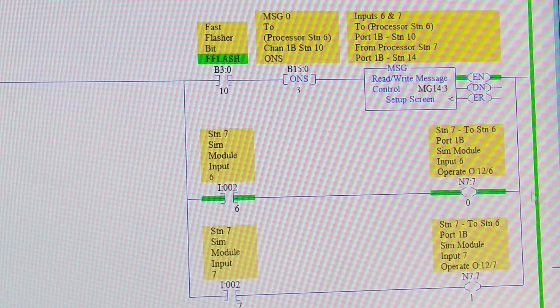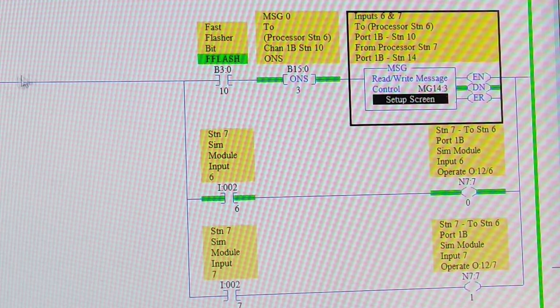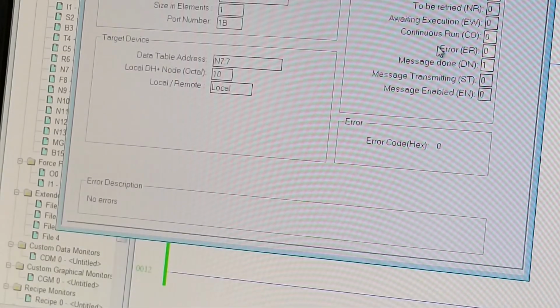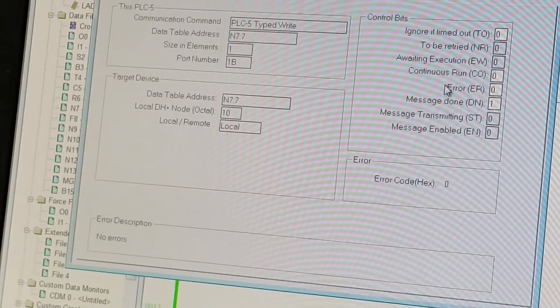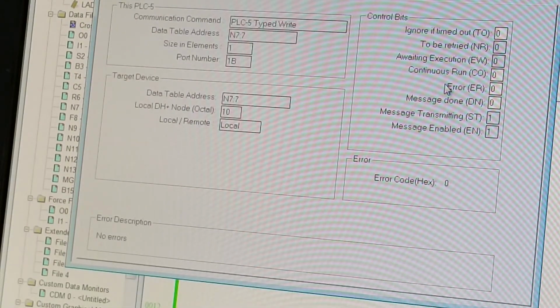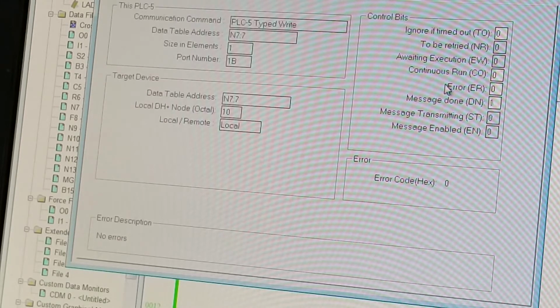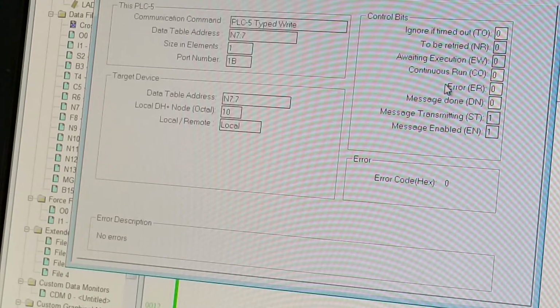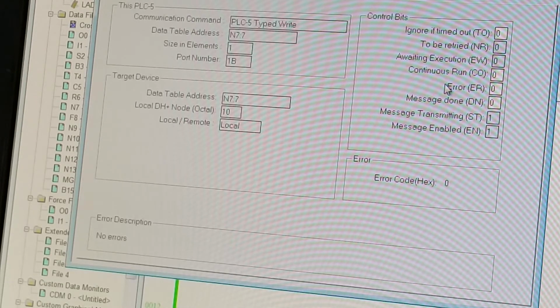And we take these two switches, turn on these two N7 bits, and those two N7 bits, when you look in the message block instruction, we're writing our N7:7, one word, so that's 0 through 15, into N7:7, station 10, which is what the bottom port is set up to be, and it's a local communication.